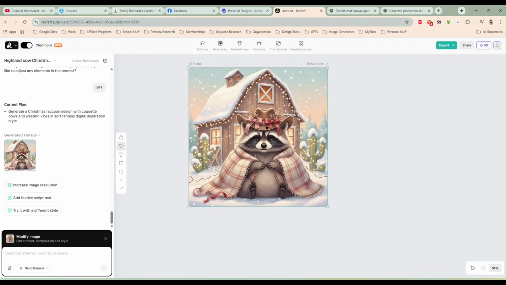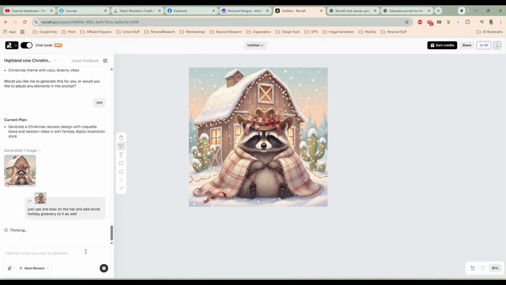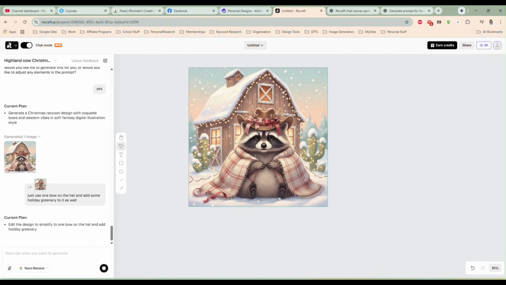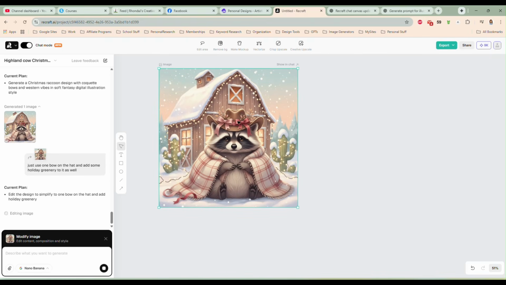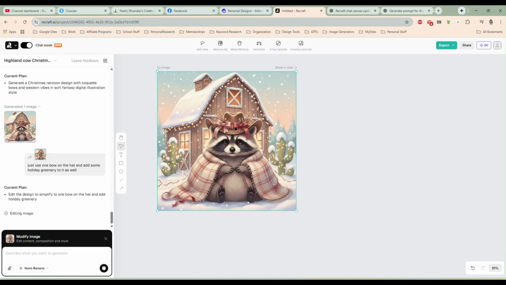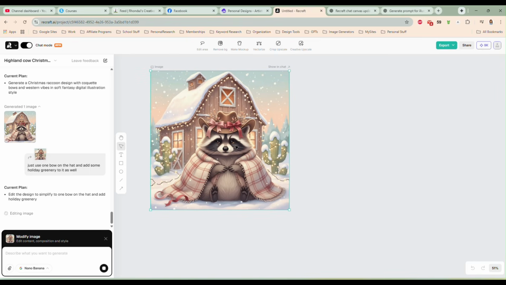Let's say, just use one bow on the hat and add some holiday greenery to it as well. All right, so I like this, but I think I only want one bow, and I'd like to see some holiday greens in that hat, you know, maybe some pine boughs or something like that. Let's see what it gives us. And we'll give it a second to generate that.